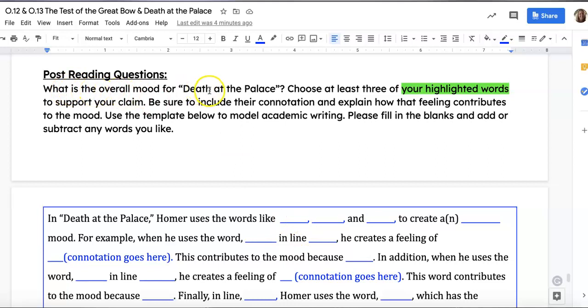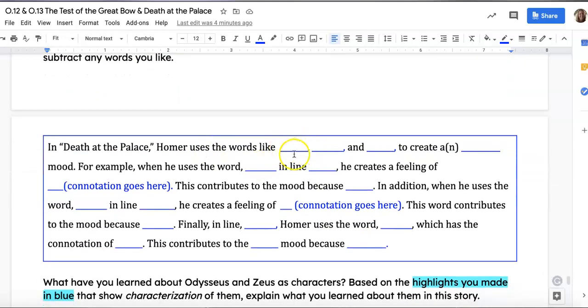What is the overall mood for Death at the Palace? Choose at least 3 of your highlighted words to support your claim. Be sure to include their connotation and explain how that feeling contributes to the mood. Use the template below to model academic writing, and please fill in the blanks and or add or subtract any words you like. So just like before, you have to have at least 3 words to write about, and then you're going to talk about how each of those words contributes to the overall mood.